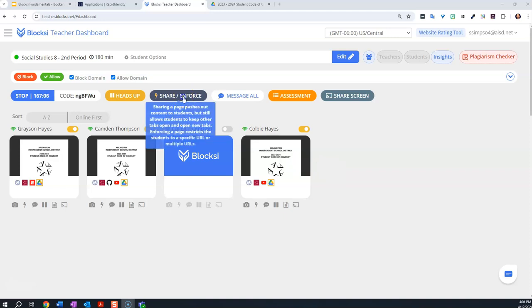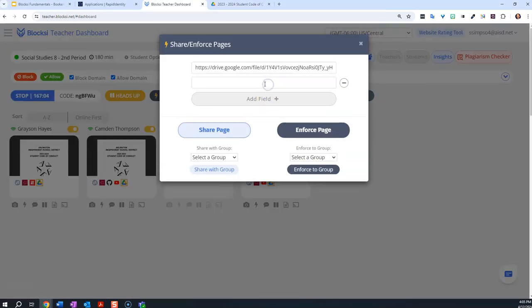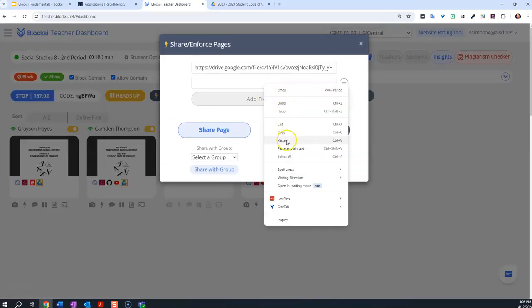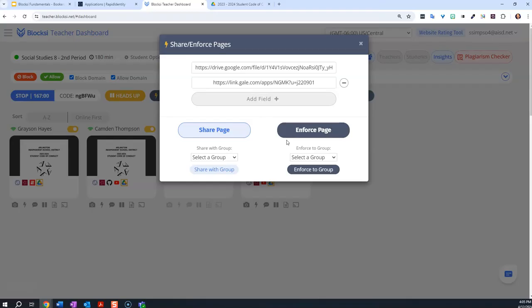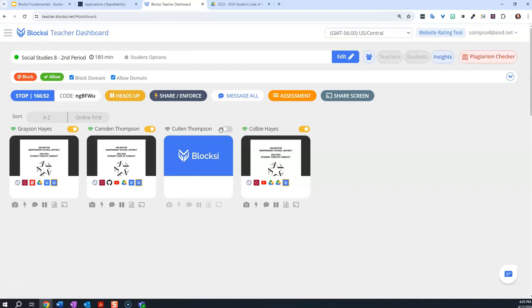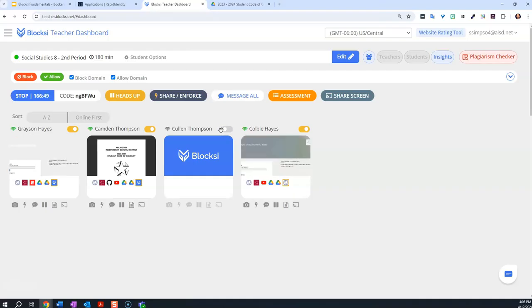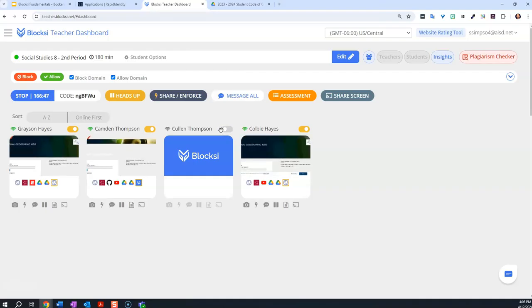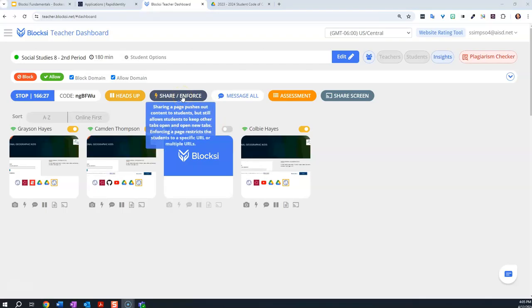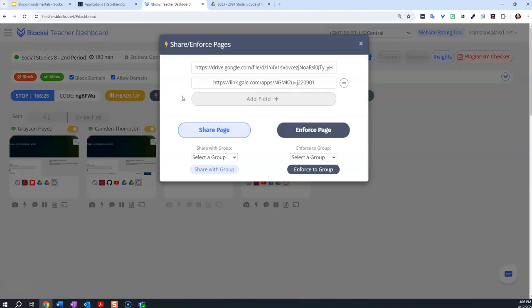Let's look at that again. Here's how I can add more than one URL by clicking the Add Field button and pasting in an additional link. In this case, a link to a library resource. Now, enforcing websites on students works the same way, but you'll note that it includes a time duration, just like heads up.